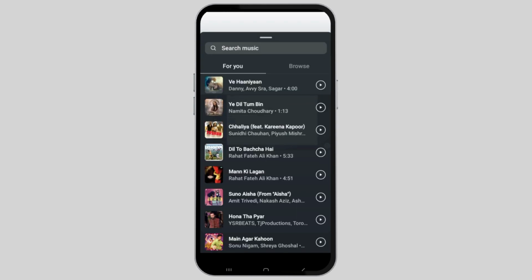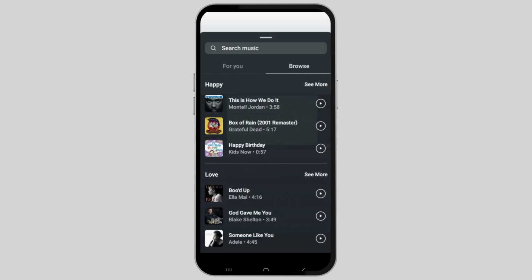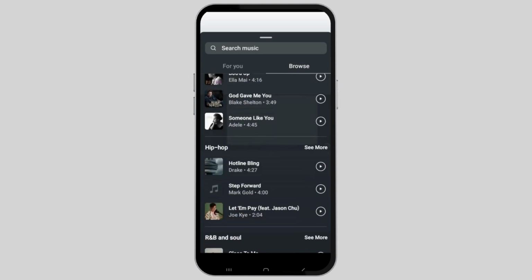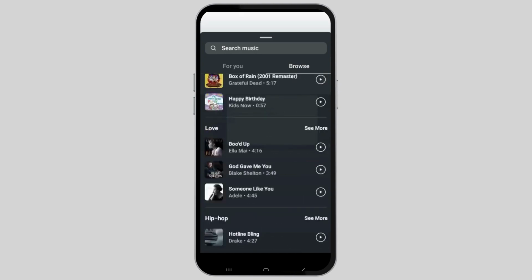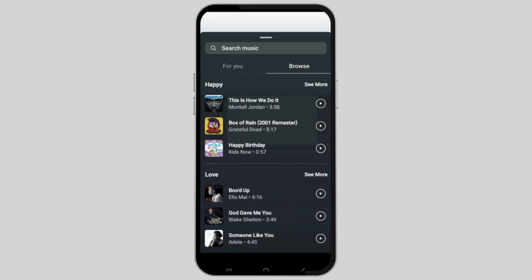And after you tap on the option of the music, you can see two options, For You and Browse. You can go to the option of the Browse out there. Now, if there is any option of the saved music, you can tap on the saved music out there. Otherwise, you have to go to the option of For You. Now, since here the saved music has not been found, it may be because your Instagram is not updated.